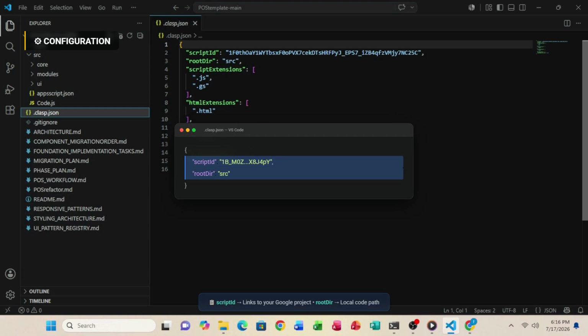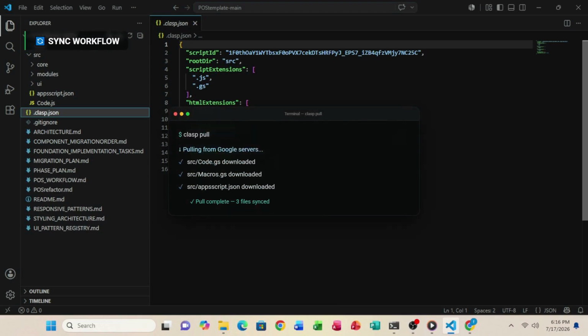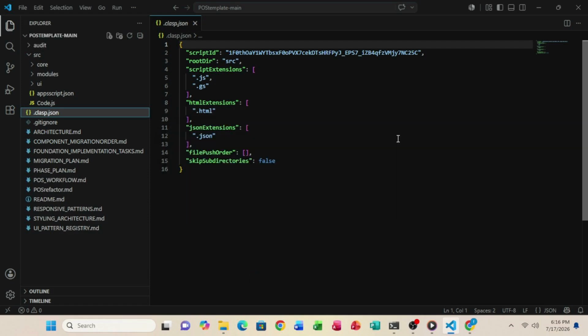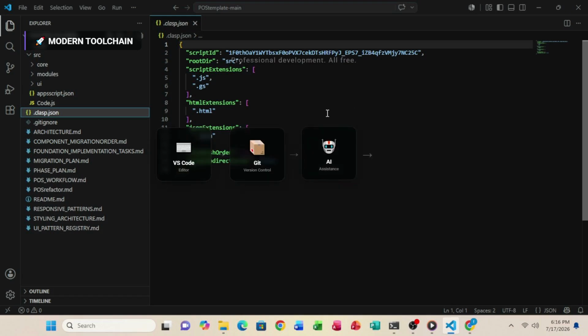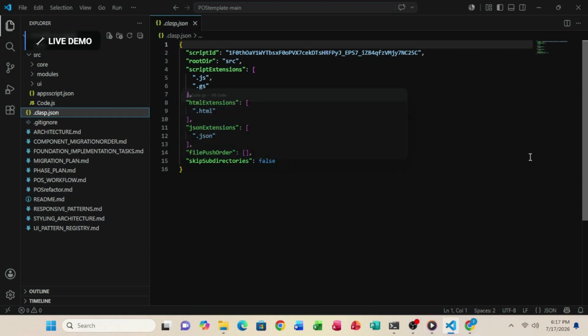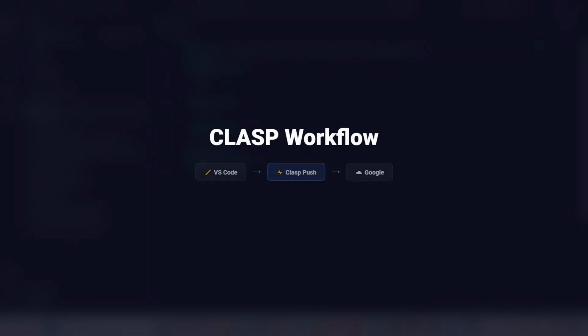That's all. Now when I run clasp pull, it downloads all the code from Google's servers into my local src folder. And when I make changes, clasp push sends them back up. This is huge, because now I can use VS Code, Git, AI assistants, all the modern tools. But I'm still deploying to Google's infrastructure for free. Watch, I'll make a small change and clasp push. Done. It's live. That's the workflow professional AppScript developers use.